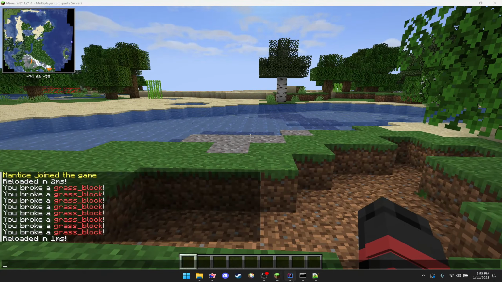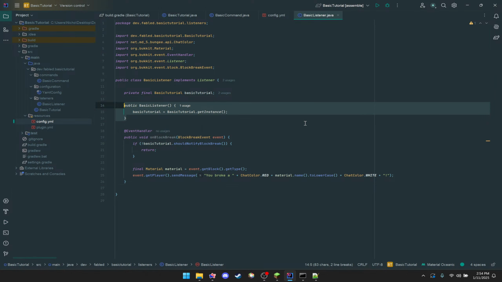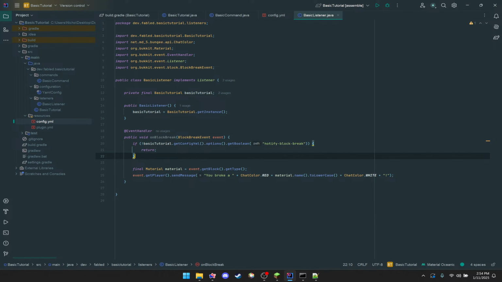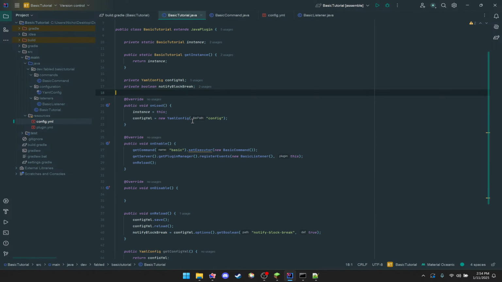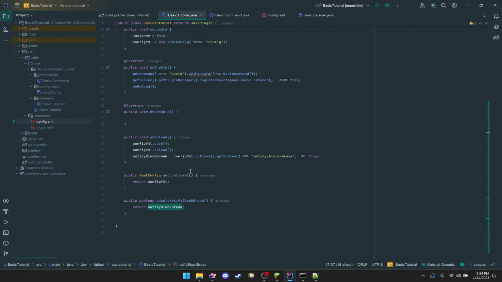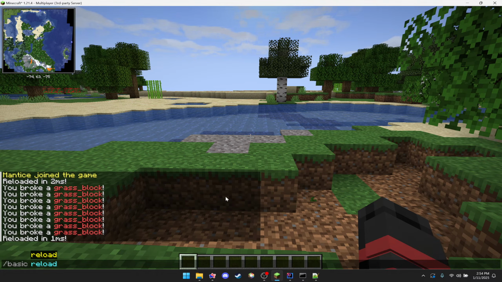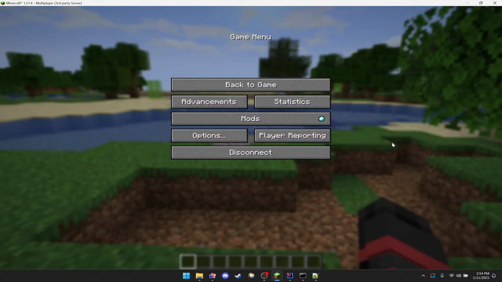And if you're wondering why we didn't just go in here and say basicTutorial get config YML options get boolean, it's because that way you're going to be calling and reading from the config every time you break a block, and it's definitely not beneficial. So instead, we simply store it in a boolean that only reads from the config whenever you manually reload from the reload command. Not slash reload, but our reload subcommand here. So yeah, there's our basic Spigot stuff.